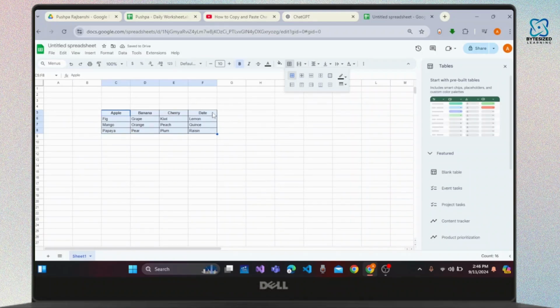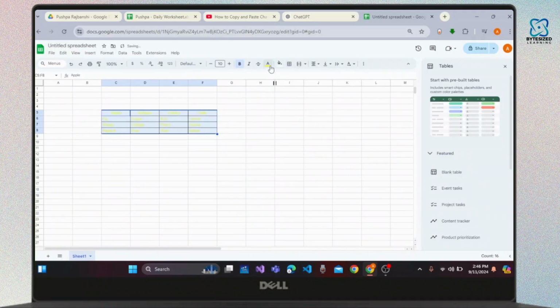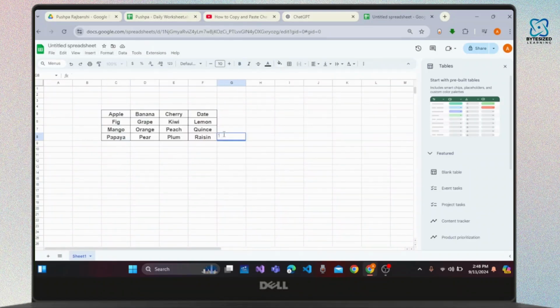You can easily edit this table or customize this table as well. Change the colors or you can also change the fonts. And once customization is done, you need to select this whole table again and then you need to copy it by clicking on Ctrl C on your keyboard.